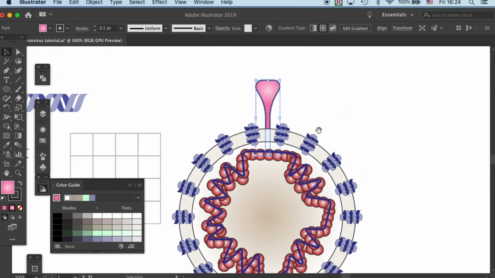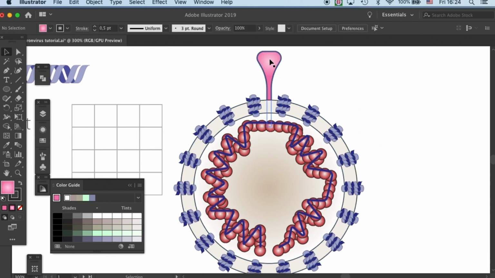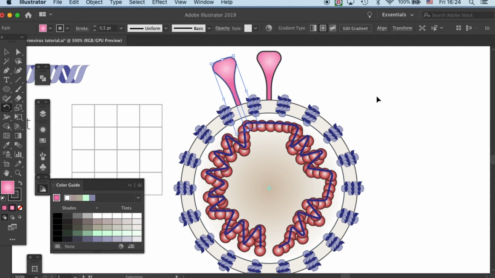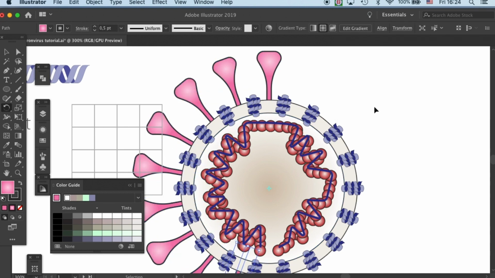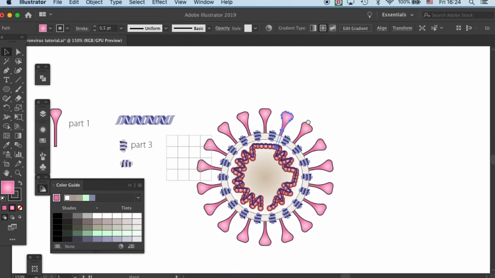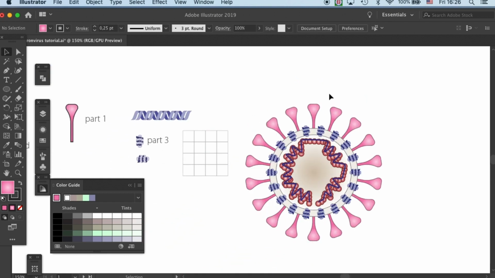Okay, let's grab the rotation tool and repeat the action that we have just done with the membrane protein. Once again, have a copy, then Command D to duplicate it. So voila, this is your coronavirus.